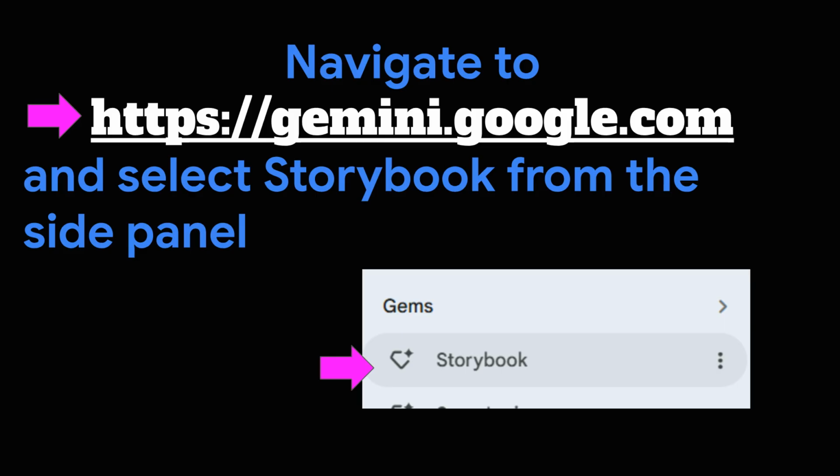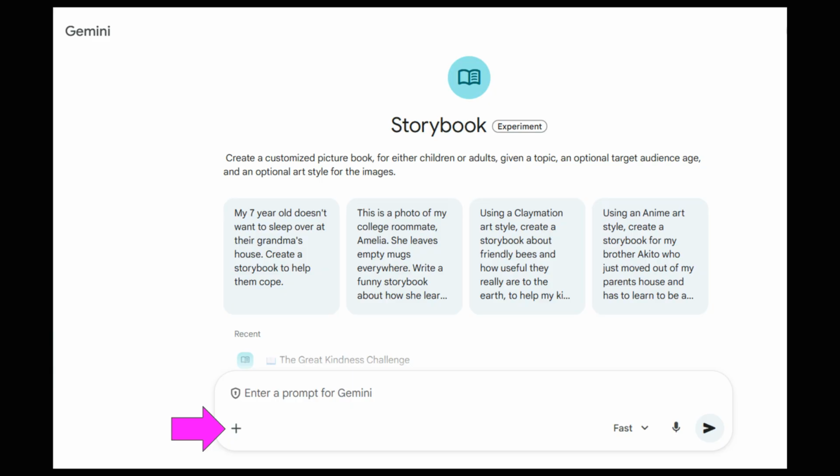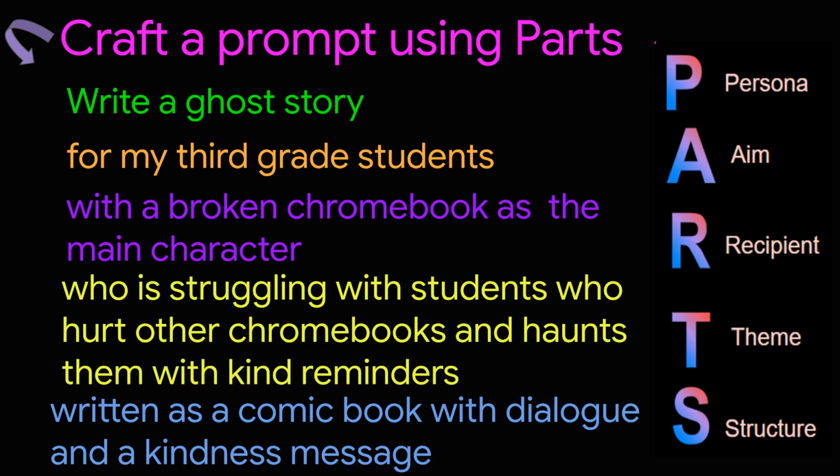Navigate to gemini.google.com and select Storybook. You may need to go to the Gem Manager to find it. You will enter a prompt for your story into the Gemini chat box. Look at the 4 example prompts listed. Think about using all of the parts to craft a detailed prompt. Rejigger the parts around so that your prompt makes sense as a detailed sentence.